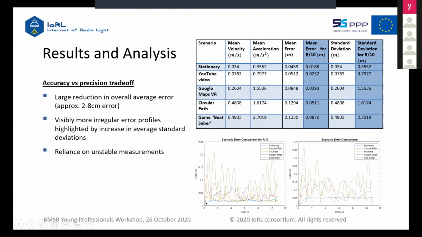However, the profiles here that we can see in comparison with the previous study are a lot more irregular. And we notice the standard deviation drastically increases, which shows the trade-off between accuracy and precision from this additional move that we made. And that's due to now too high a reliance on the unstable measurements.